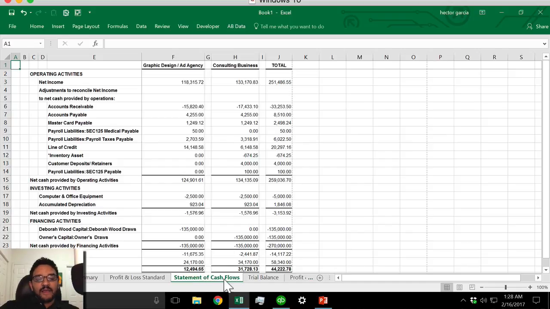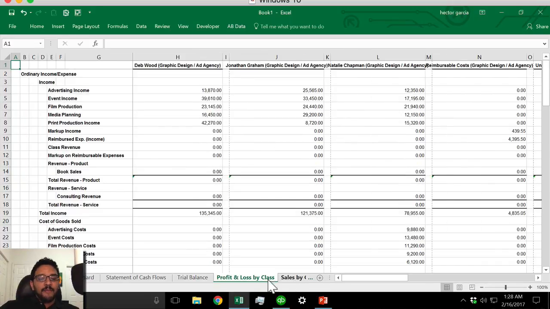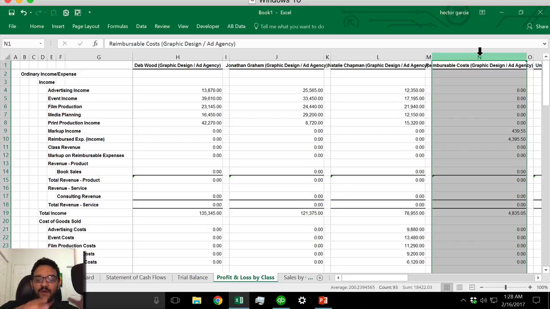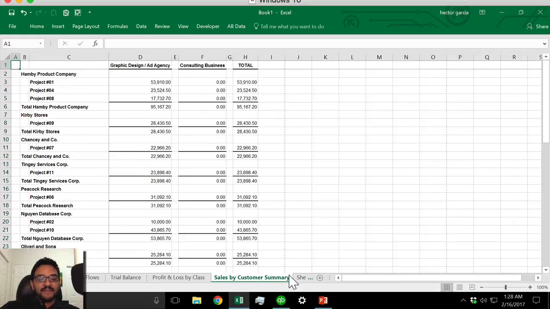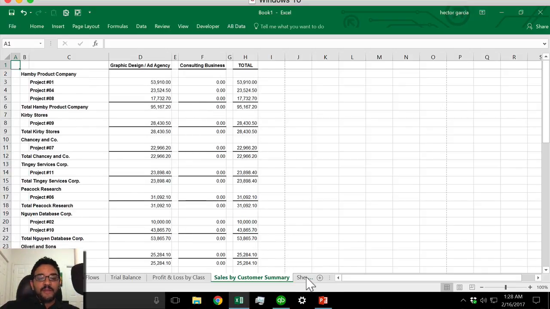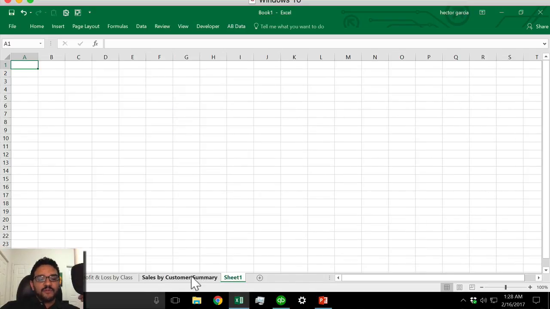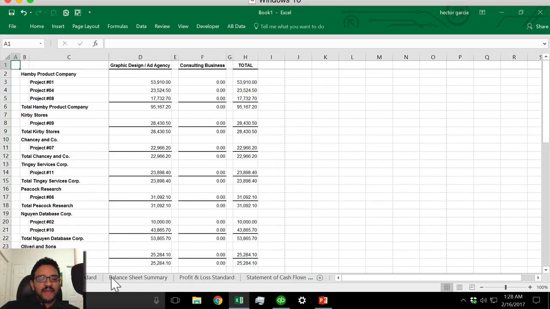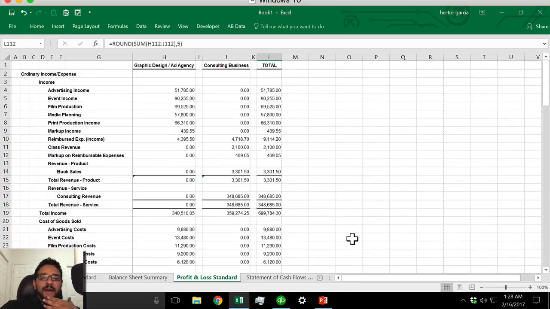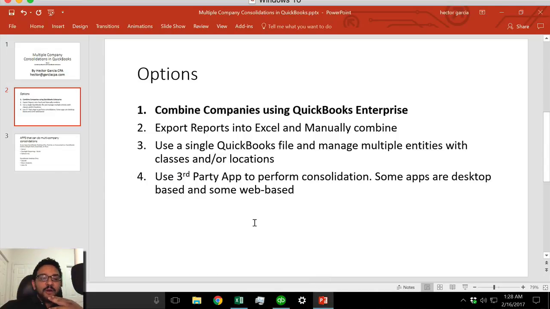So the statement of cash flows also consolidates. The trial balance also consolidates. My profit and loss by class consolidates. So that means that this is gonna go class by class across the companies and give you a fully expanded P&L by class. And then you also got sales by customer. And this is useful if you got the same set of customers in both companies, because you can actually compare across multiple companies. And that's really it. It doesn't have that many powerful features, but as promised, we have the 118, the 131, and the total of 251 combined.